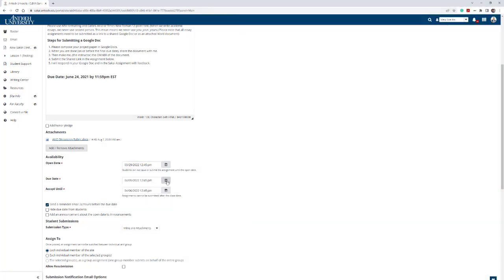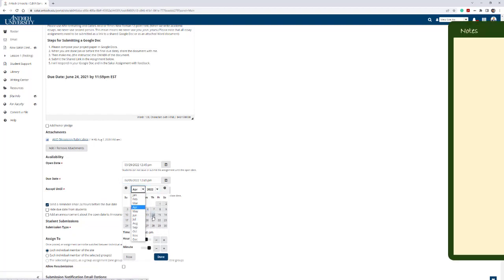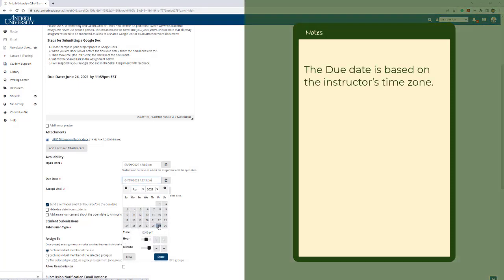Set the due date and time the same way. Any assignment received after this date will be marked late in Sakai. The due date is based on the instructor's time zone.